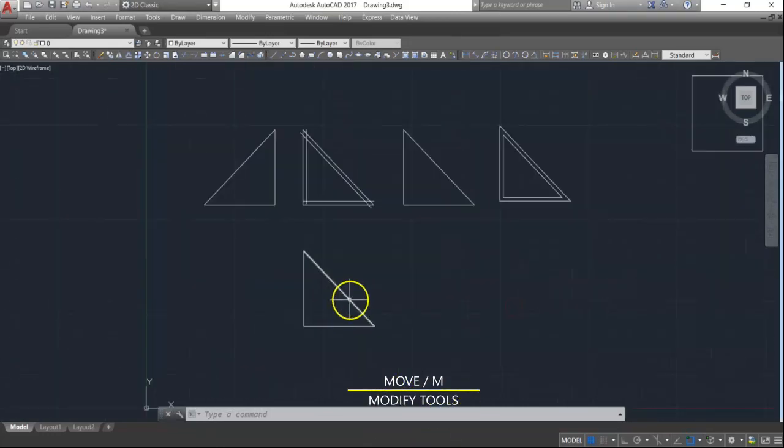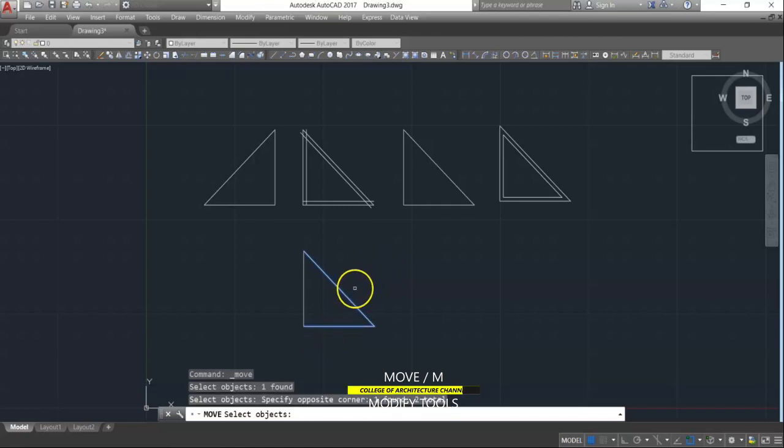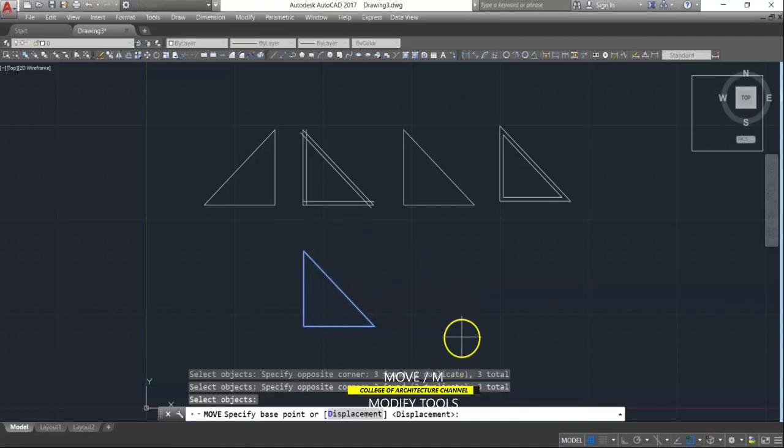Now let's go to the command, which is move. You simply need to type M or select this button, which is move, and select the object or objects that you want to move. And since this is considered 3 line segments, all you need to do is select them all. If you want to move all of them, then press enter or spacebar, and you have to be mindful on where you want to pick the triangle.